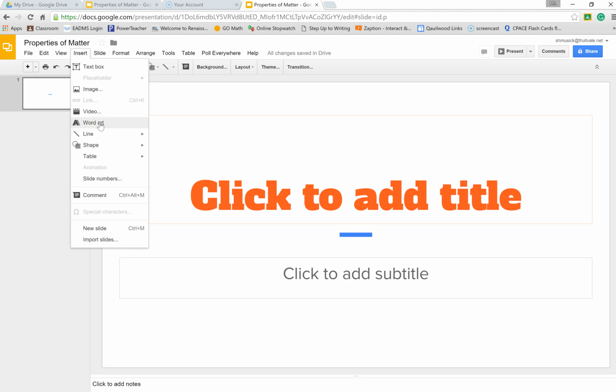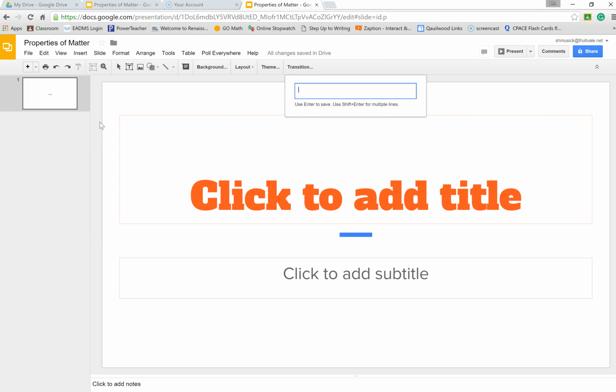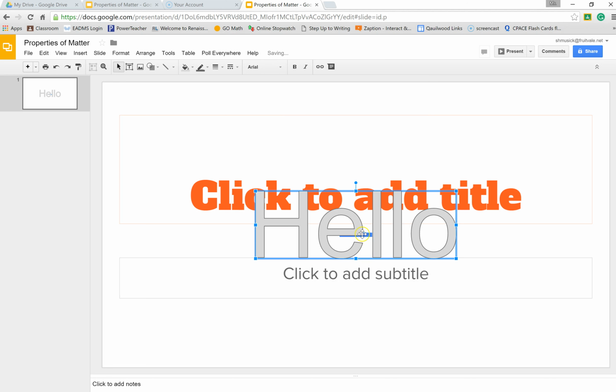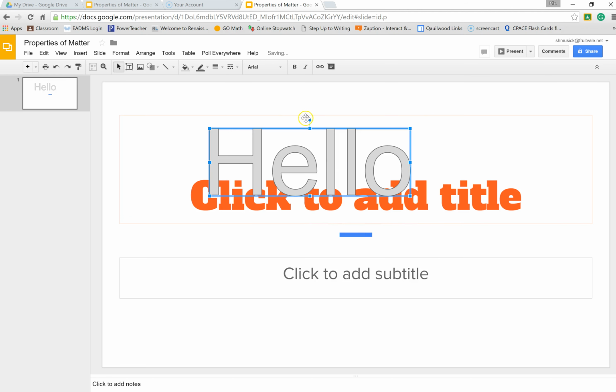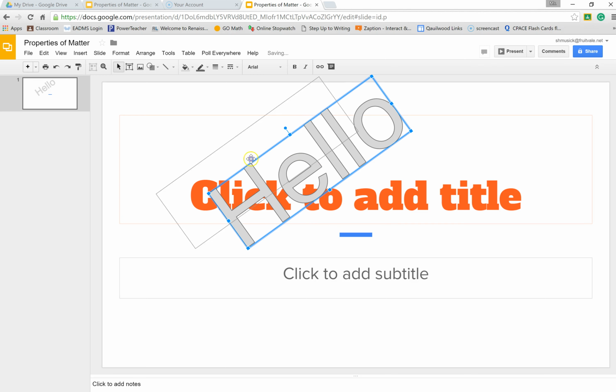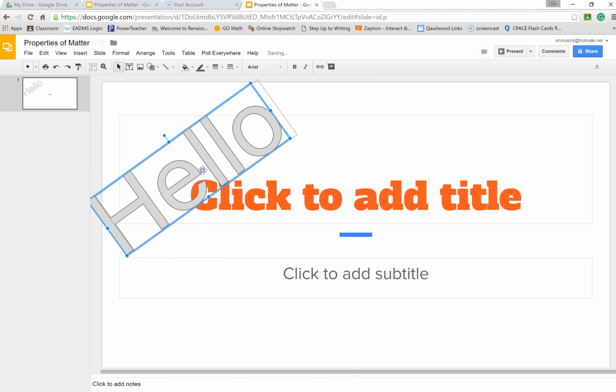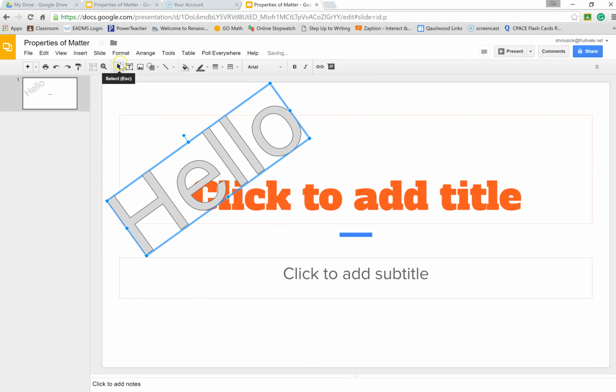Word art, that's just where you can, here I'll show you one real quick. You click on word art, type in a word, hit enter, and it now makes it into a word that you can now manipulate. You can turn it sideways, hello. You can then change the color.